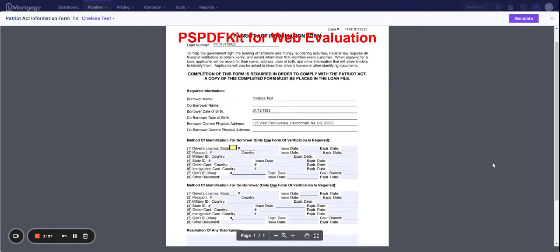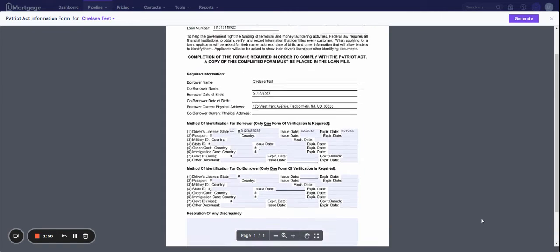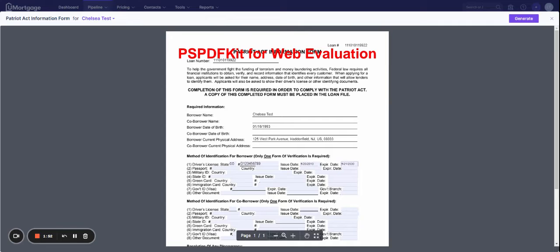For this one, let's fill it with some dummy information. This borrower, D123456789, we'll say issue date is 5/20/2010 and expiration date 1/20/30. You'll see that in this particular form, it fills in the completed by and the date automatically. Any of this information you enter in will be saved on the form that you generate.